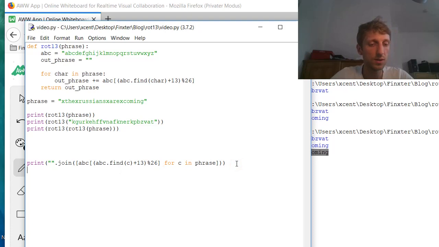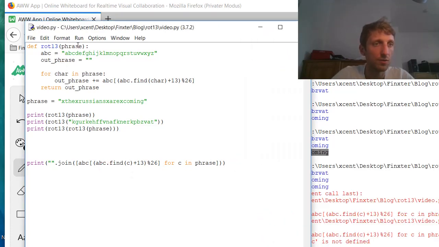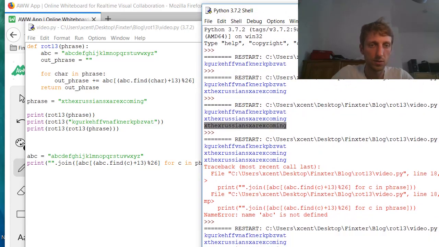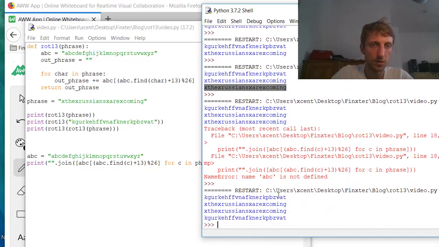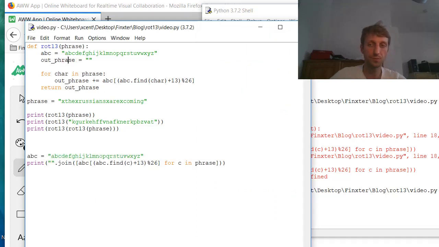Okay, and if we do this, then it should give us ABC is not defined. Yeah, okay, we have to define it here. So let's define it for us. Okay, so now this is the output. It's definitely the same output as before. This code does exactly the same as the code above.